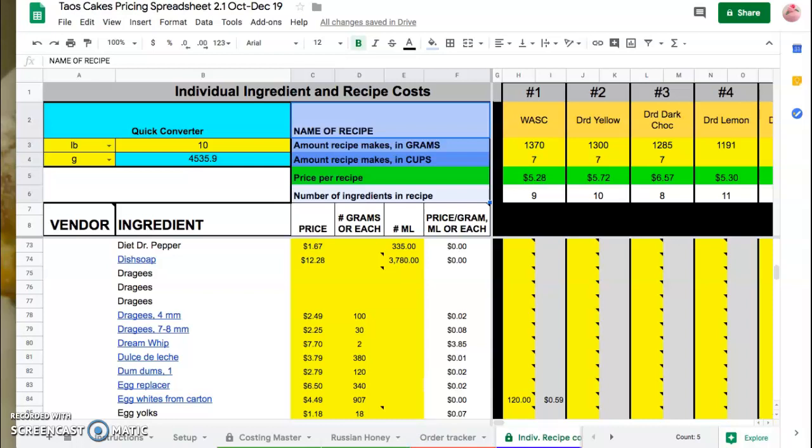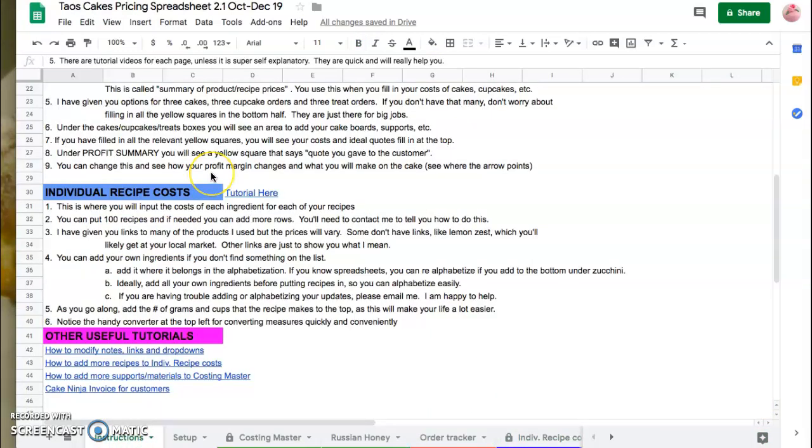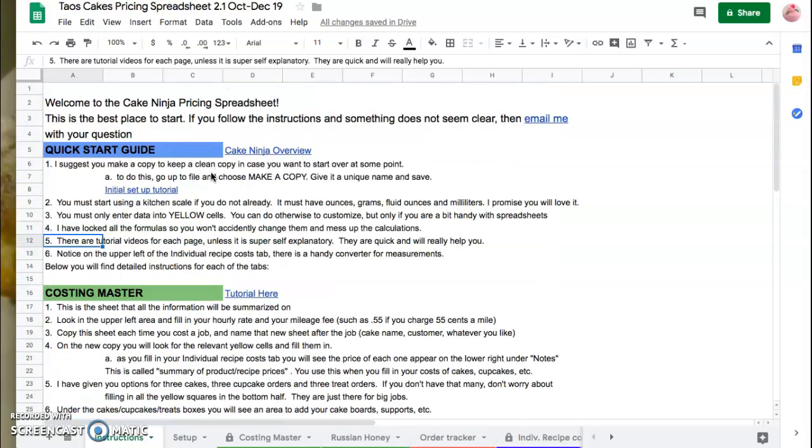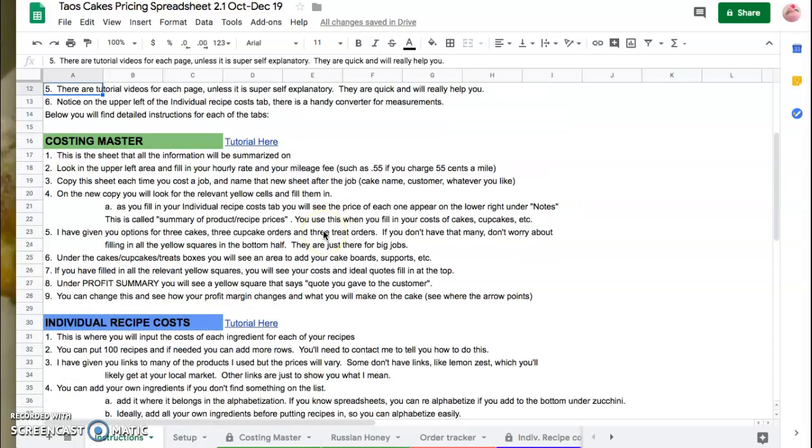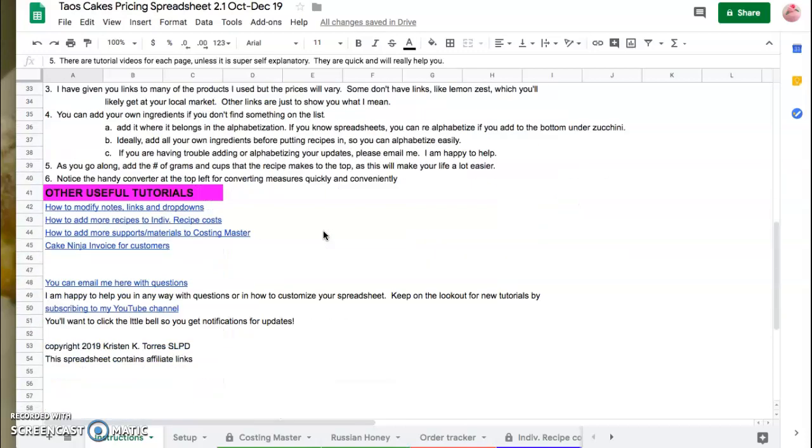So I'm just going to give you a brief bird's eye view of everything that this spreadsheet can do for you. Right here I'm on the instructions tab, and I have given you very detailed instructions, both written and a tutorial for each sheet that needs it. Some of them are self-explanatory, and all this information here is about tutorials for each of those, some of the other projects that I have, and also how you can email me with any questions and subscribe to my YouTube channel, because that's where I update everything.